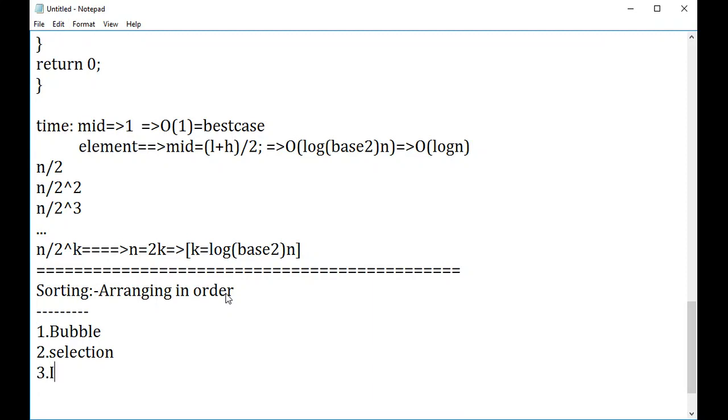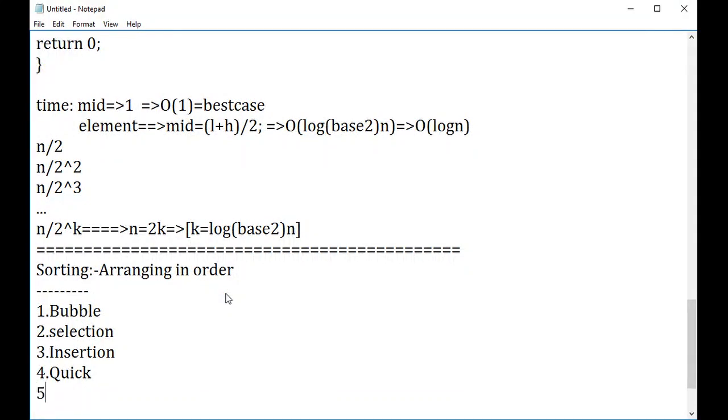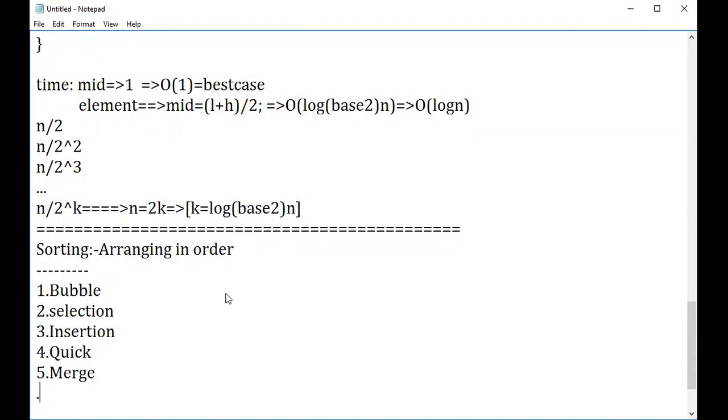Insertion sort, good. Insertion sort, quick sort, merge sort, good. Quick sort, merge sort, heap sort is there. Okay, apart from this, many sorting algorithms, radix sort is there, heap sort is there. Many sorting algorithms are available.